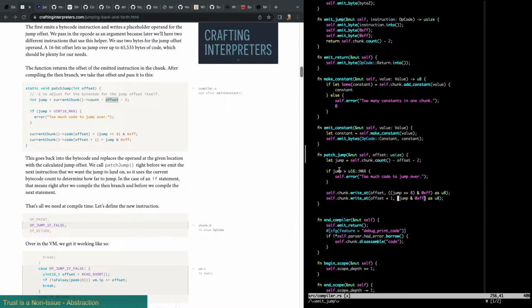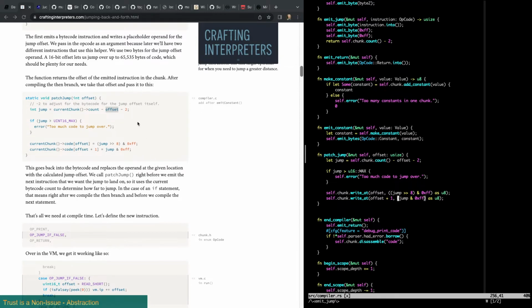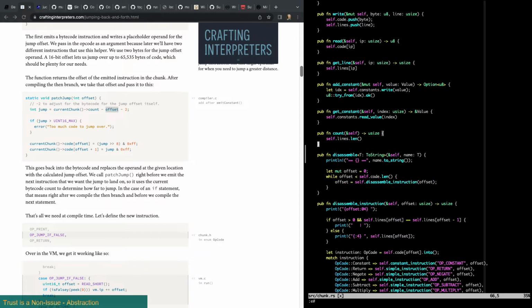And then we're going to have to write a write at. We take that offset and pass it into this. This goes back into the bytecode and replaces the operand at the given location with the calculated jump offset. We call patch jump right before we emit the next instruction that we want the jump to land on. So it uses the current bytecode count to determine how far to jump. In the case of an if statement, that means right after we compile the then branch and before we compile the next statement. All right, so I'm going to create a write at, put right after write.